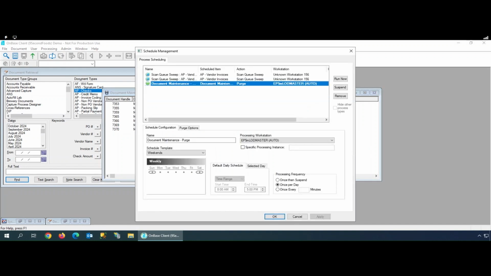So if we select that, we get this schedule management window. If you've ever configured a schedule for a scan queue or sweep process, you might be familiar with this. It's pretty much exactly the same. You just have our purge options here, which we'll get into later. So what we're looking at here, if you're new to this, is the name here. We can name this something if we wanted to name it per the specific document type we're looking to purge. We can do that, or if it's some internal process, you can name it whatever that is.